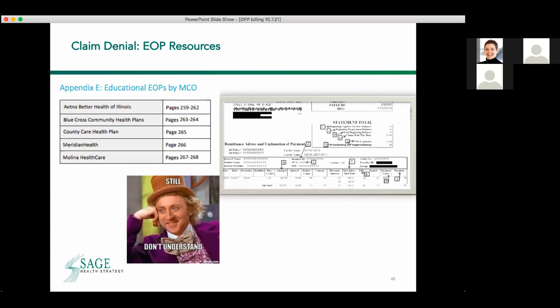So what we have in the comprehensive billing guide is an appendix that shows, by plan, what their EOP looks like, with a key to show you what each of these things mean on their particular EOP. You can see these letters down below here in the appendix. It'll say A right here, this is what that's referring to. B, this is what that means. So it's very easy to follow along. If you get remittance advice from a particular plan, it's really easy to go to the back and find this appendix if you don't understand what some of the terms or fields mean. So, great resource for you.